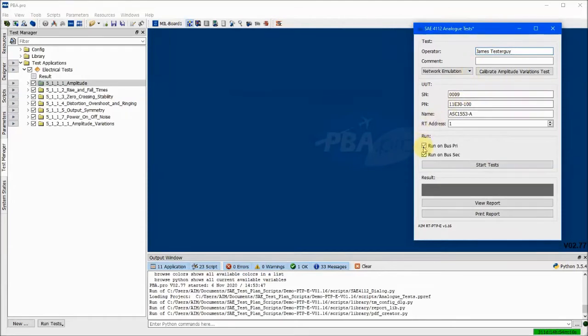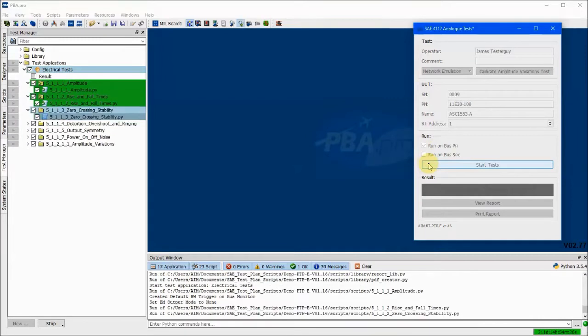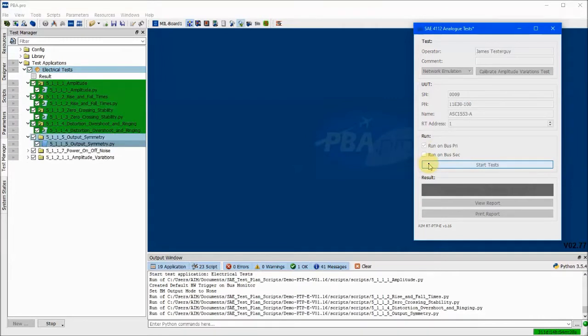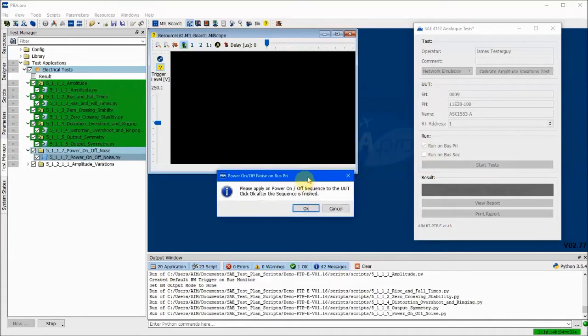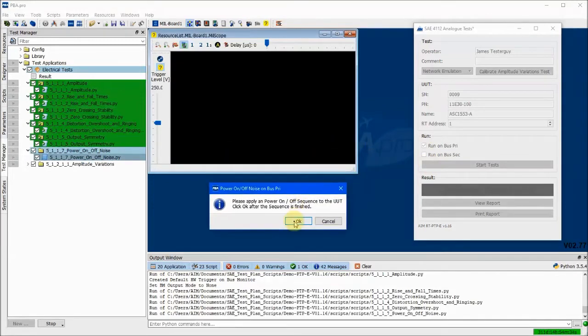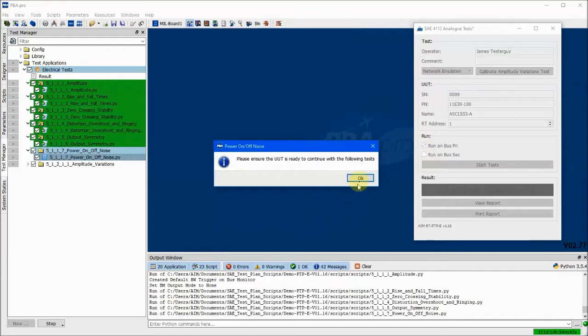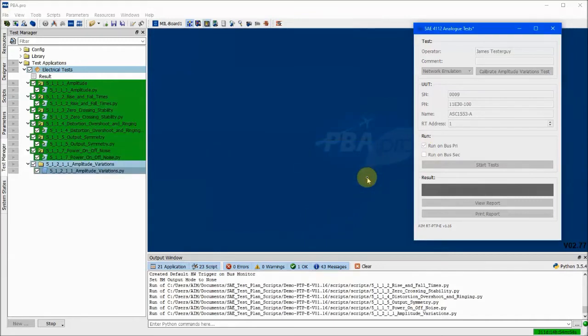We'll just test the primary bus on this run. And one of these tests requires a power cycle on the UUT. In the interest of time, I'll just say we've cycled power. Note that each of these dialogues with the operator can be automated so that human interaction is not required.